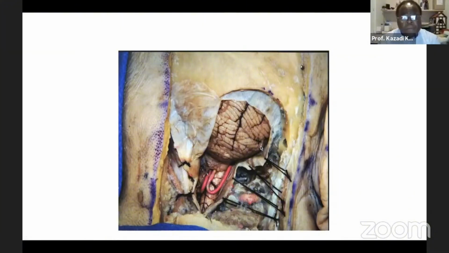Now, you'll also hear in the literature that there is a debate on how to approach the pathologies in this area, either the retrocondylar approach or the transcondylar approach. Generally, the retrocondylar approach is for lesions which are lateral and also posterior. But for those which are lateral and going anteriorly, it's better to go transcondylar because then you have more space to get there.